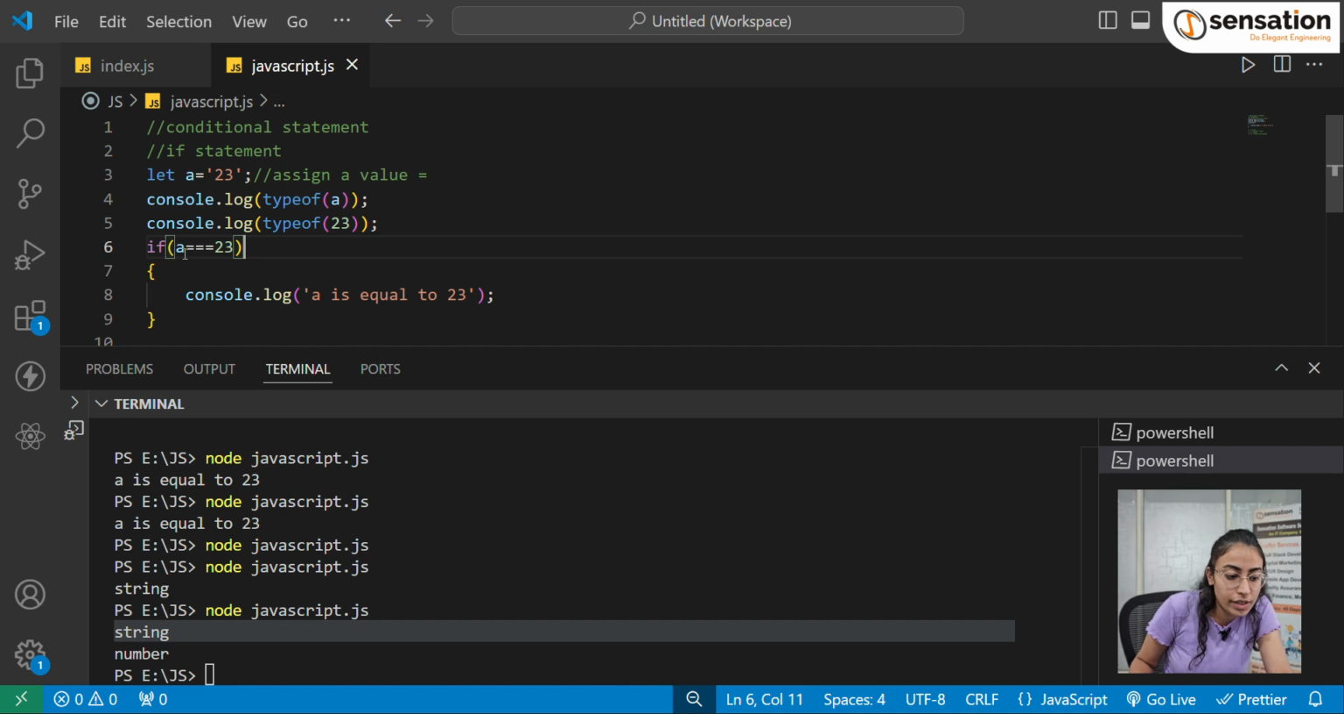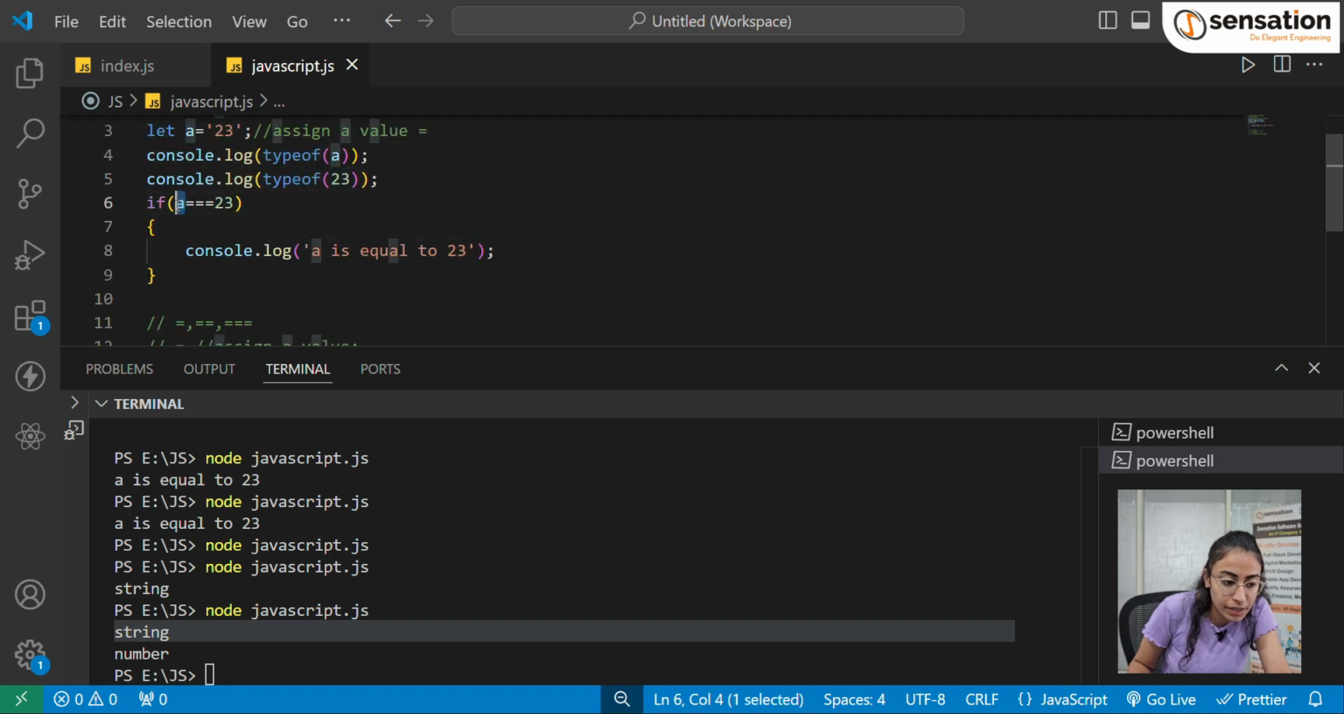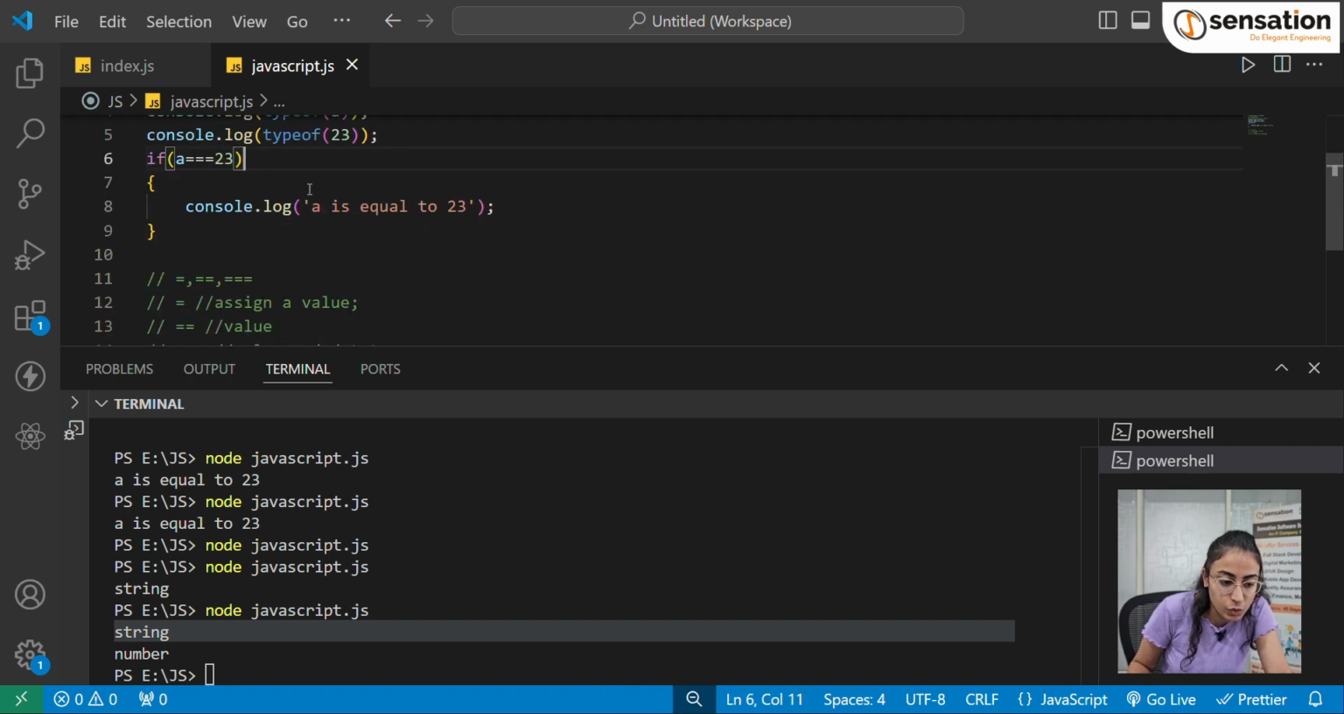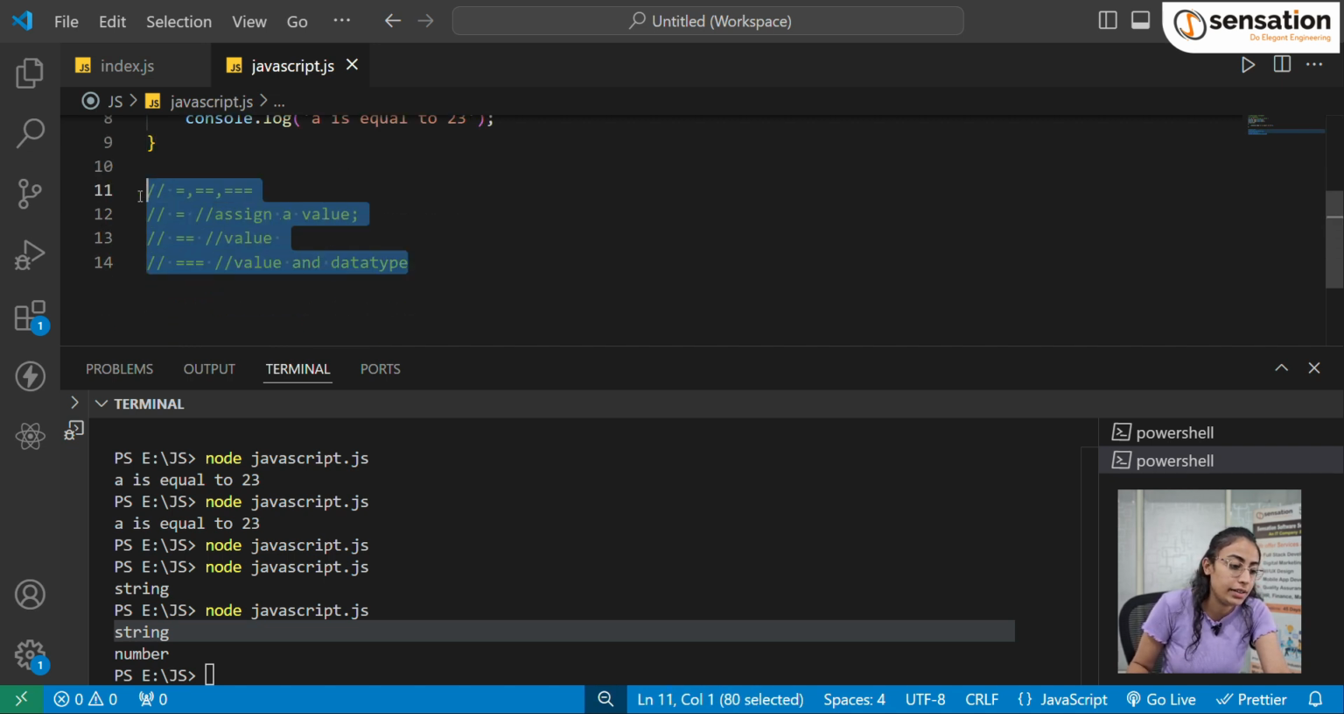Then when the code checks a triple equals 23, a is a string and at the same time 23 is a number. Both values are the same but the data types are different, so that's why this condition isn't satisfied and it doesn't print anything.